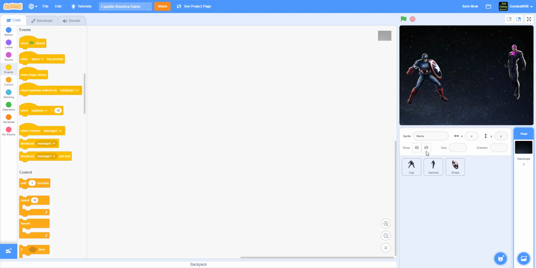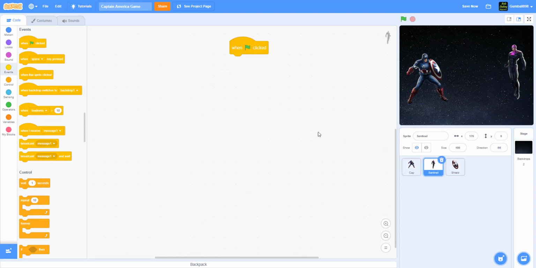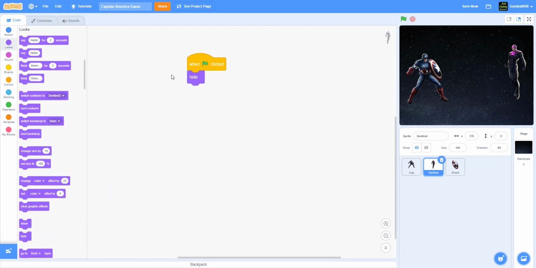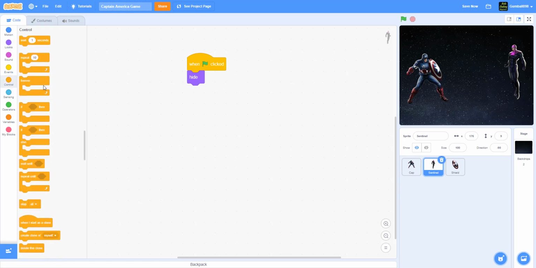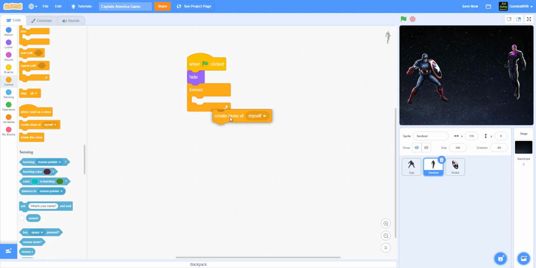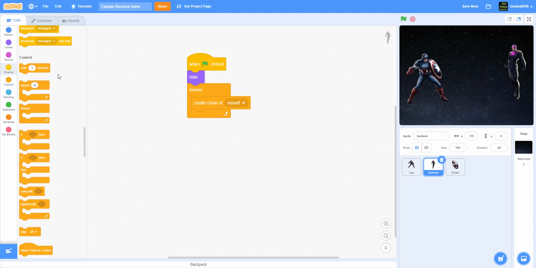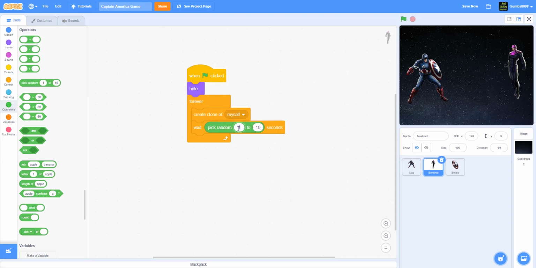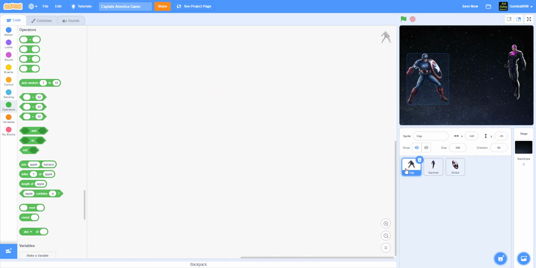So I'm gonna do the code in Captain America, not Sentinel. When the green flag is clicked, hide, forever, create clone of myself, which is Sentinel, well not me. And it'll wait a random number of seconds before it spawns another one. So wait, pick random 0.5 to 1, create clone of Sentinel.